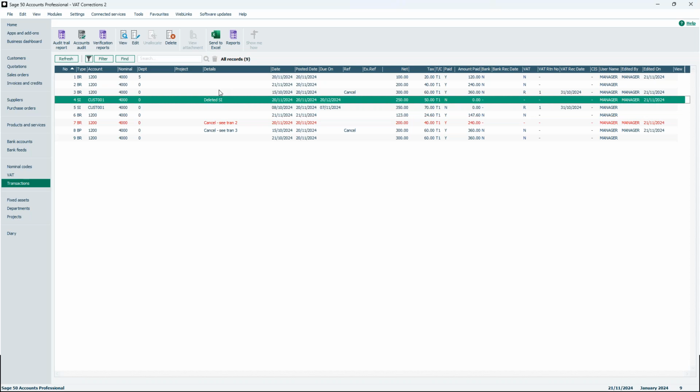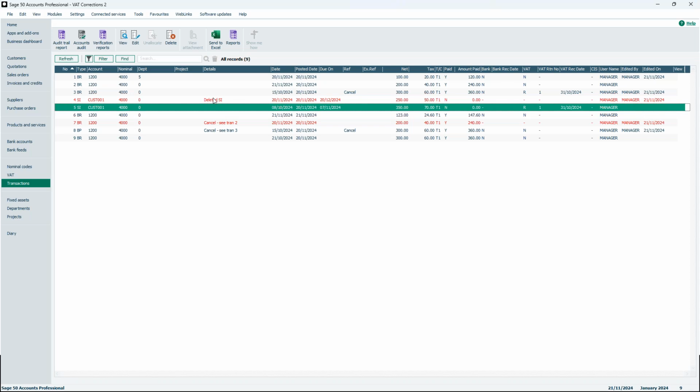So that's why it's different to these reversals. This one is no longer live. Anything in black is a live transaction, even though it's been cancelled. So deleting is nice and easy if it's not VAT reconciled. So let's have a look at what happens if it is reconciled. I'm just going to pop back to the slide for just 1 second.